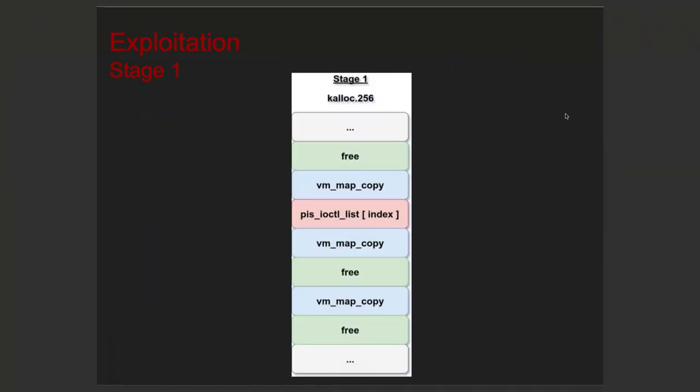Okay, so what I wanted to do was this. Initially, you spray the heap with VMAP copy structs, and you control both their size and their contents. The contents don't matter at this point, just their size. So I spray with 256 byte VMAP copy structs, and then I free every other second one, and I create this kind of pattern, like a VMAP copy and a free slot, and VMAP copy and a free slot.